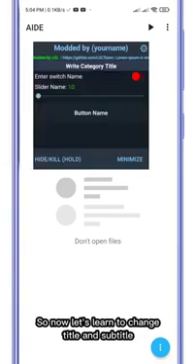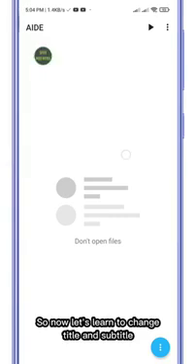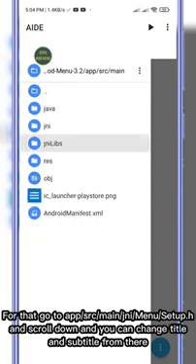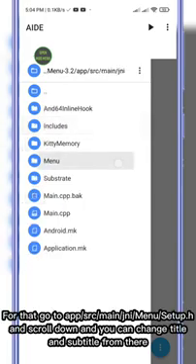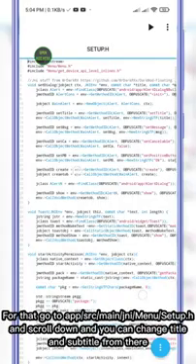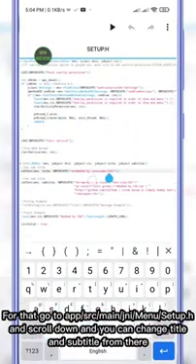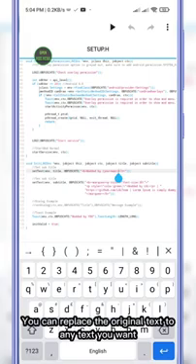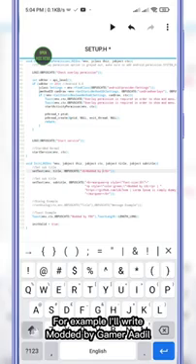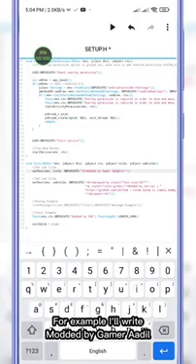So now, let's learn to change the title and subtitle. For that, go to APK, src, main, jni, Menu, setup. Then scroll down, and you can change the title and subtitle from there. You can replace the original text with any text you want. For example, I'll write "Modded by Gamer Ardil".